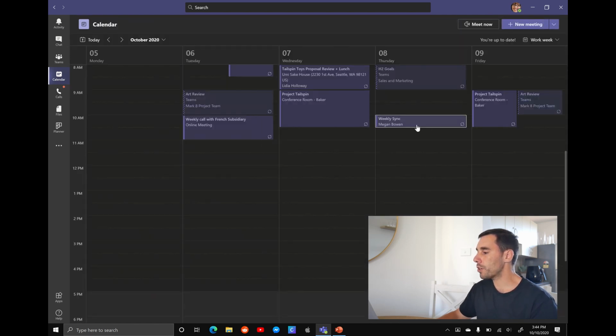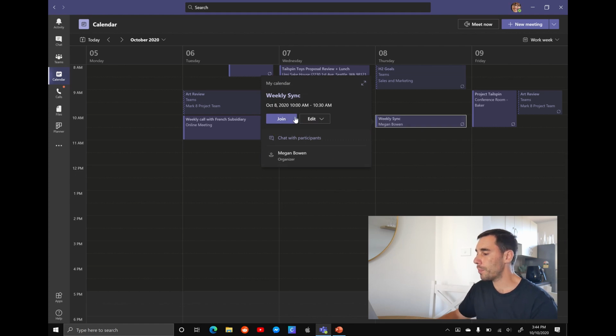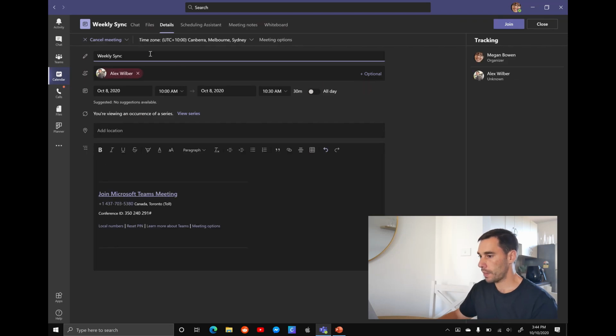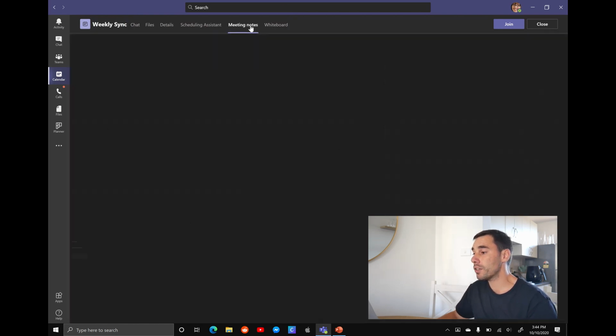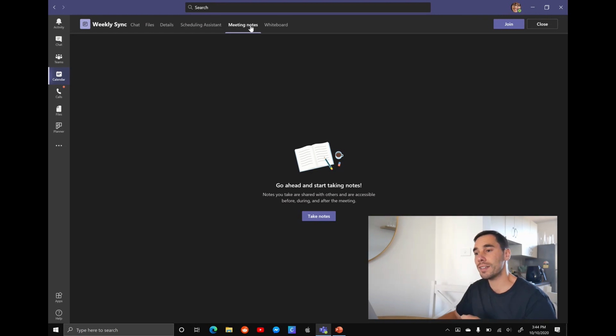So in Microsoft Teams, I'm going to open up that meeting and I can hit join, but instead I want you to press on these arrows to open up all the meeting settings here. At the top here, you can actually see a bit more detail as to what's happening in this meeting. You can see the name of the meeting, who's invited, the details within that meeting, and along the top here where it says Weekly Sync, you can see your chat, your files, the details, the scheduling assistant, meeting notes, and whiteboard. We're going to focus on the meeting notes tab today because this is where you can all access and edit the meeting notes, and because it's part of that recurring meeting, they're going to keep updating week on week.